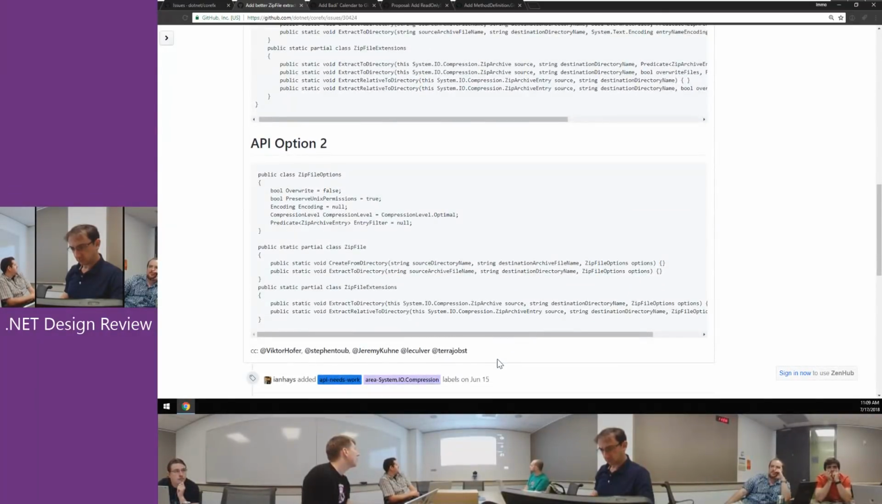What was the other one? Solve this problem and never overload it again. It's not unreasonable. I think we have enough stuff now that it warrants having options. I don't know that ZipFileOptions is the right name. It'd be like ZipExtractionOptions.